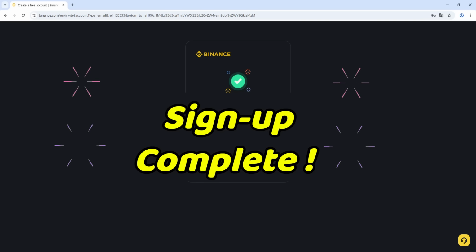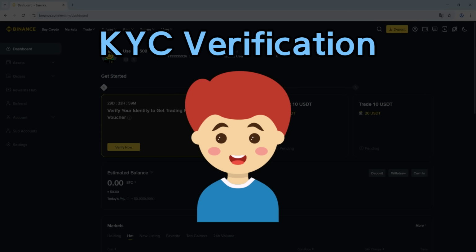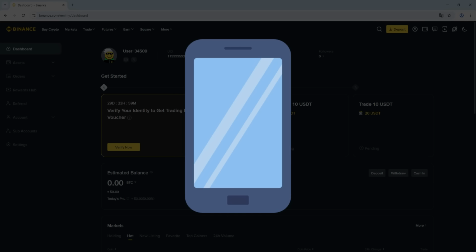That completes your Binance sign-up. Next, let's proceed with KYC verification. To deposit, withdraw, and trade on Binance, completing KYC verification is required. Since the KYC process includes a facial verification step, we'll continue this process on a mobile phone.